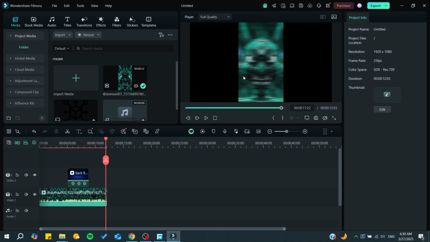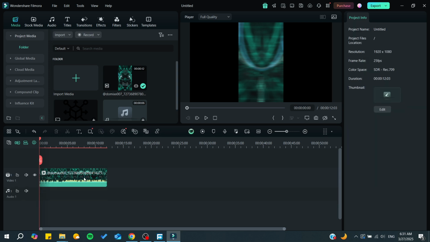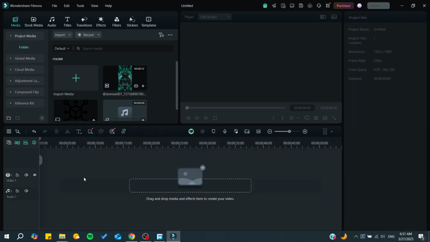In today's tutorial, I'm going to show you how to add markers in Filmora. So make sure to watch the video to the end and follow these simple steps.